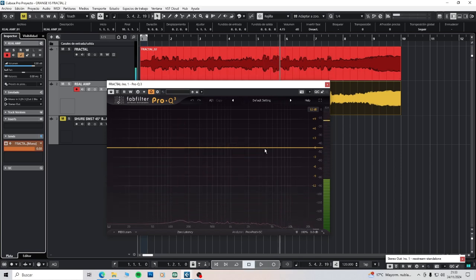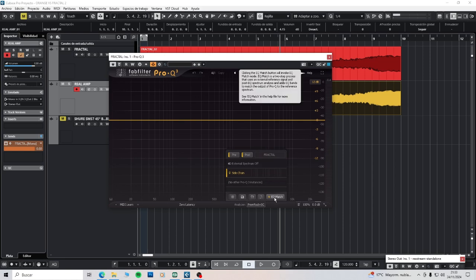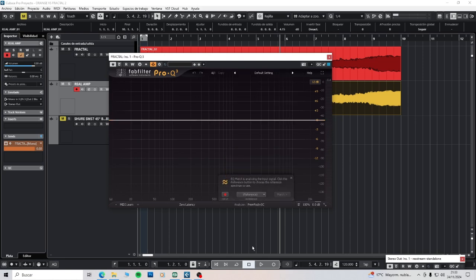Okay, as we can see, there is a little difference here in the treble section. To correct this, we can use this function, EQ match. Okay, EQ match, beginning, select the external side chain. Remember that is the real amp, and press play.